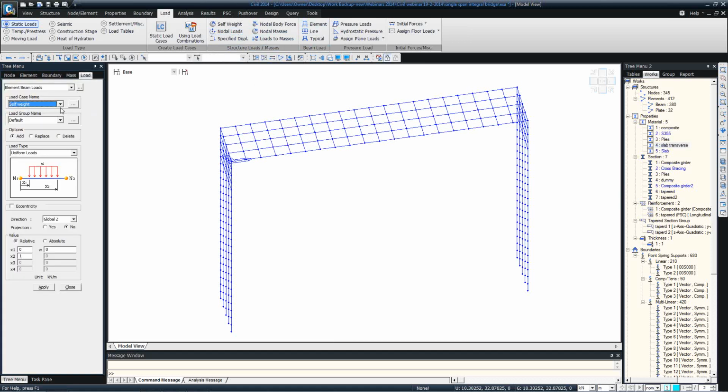Wet concrete load will be applied manually on the steel girders, so they will be acting as a UDL, uniformly distributed load. For wet concrete, you can type in some mathematical function here. So say 25 times 0.3 into 3, which is the effective width of the slab, and double click on composite and apply. So that's the wet concrete load applied on all the girders.